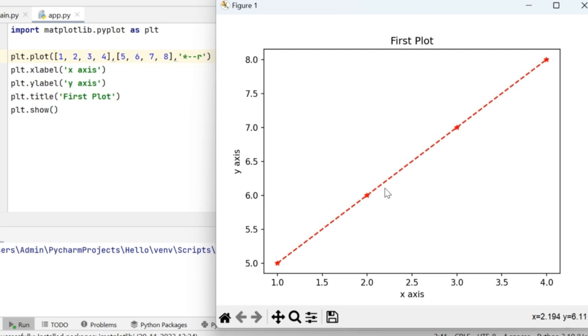This code snippet is all about creating a very simple plot. Hope you have got a clear understanding of how to create it using matplotlib.